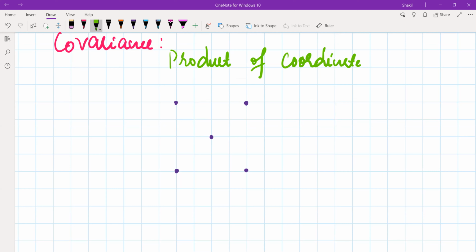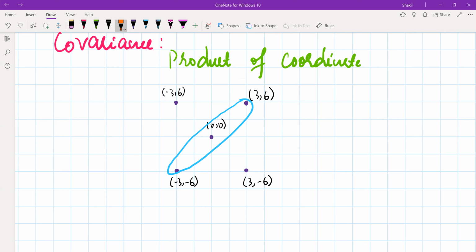So this is my data set, and the coordinates of these points, let me use a small marker for this. The coordinates of this point are 0, 0. Coordinates of this point are minus 3, 6. Coordinates of this point are minus 3, minus 6. Coordinates of this point are 3, minus 6. And the coordinates of this point are 3, 6. So these are two totally different data sets. You must remember these are two different data. This is my one data set. This is my another data set.